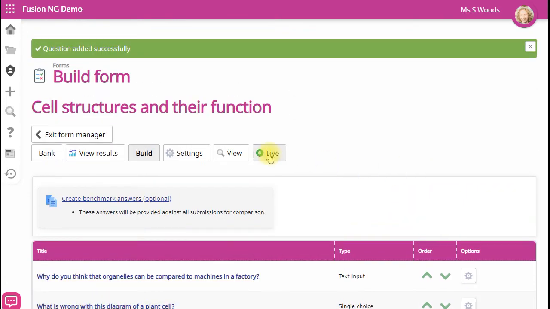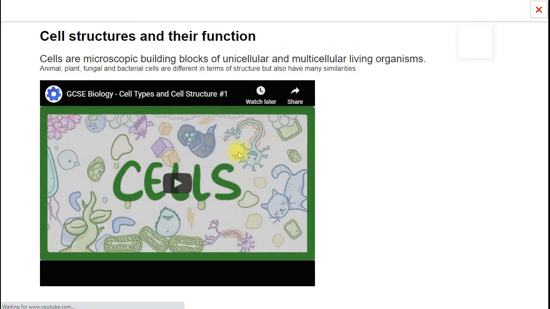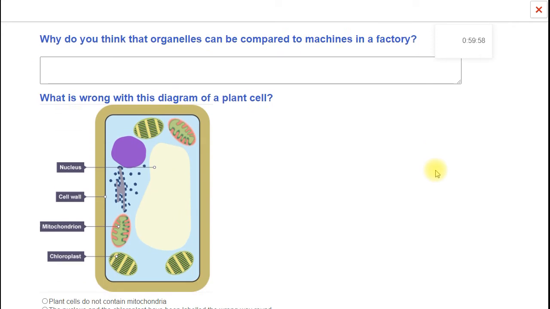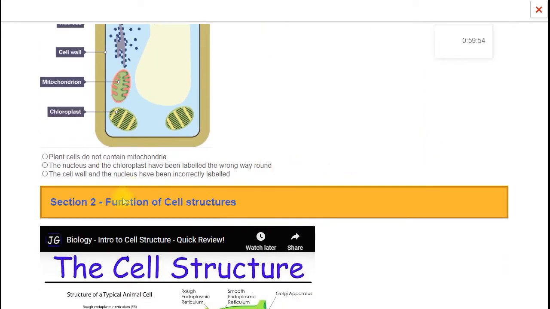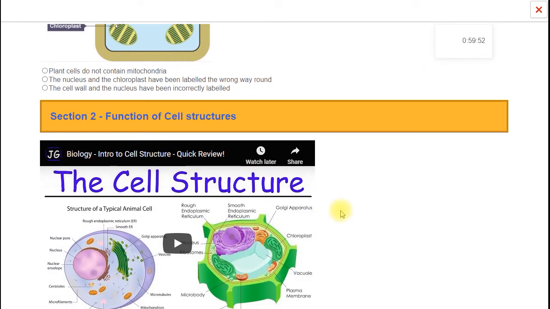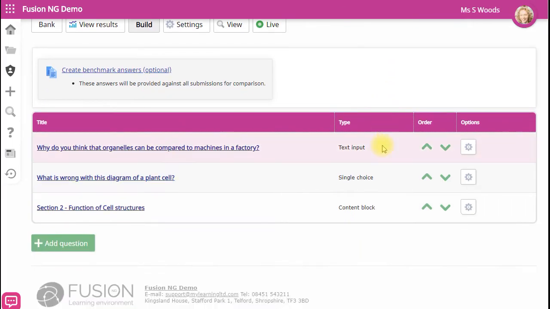Okay, so I've put my content block in. Let's view that. Question, question, and then the start of section 2. And if you remember, I chose that bright orange colour for my section breaks, and that's where this shows up. Click here to close and move to our fourth question type.